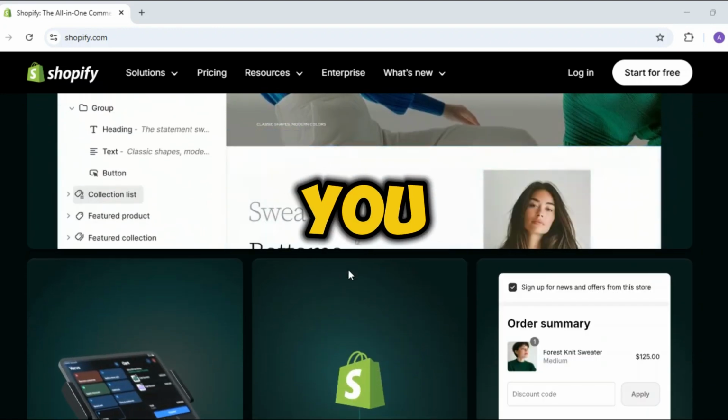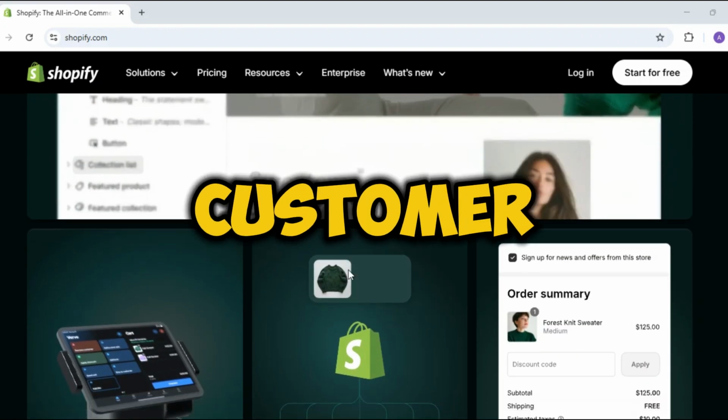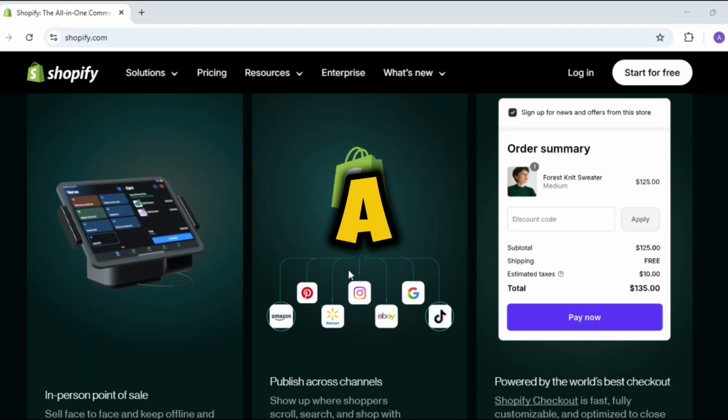And just like that, you can handle returns professionally and maintain customer goodwill. A smooth returns process is a competitive advantage.